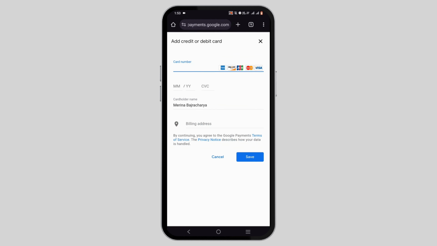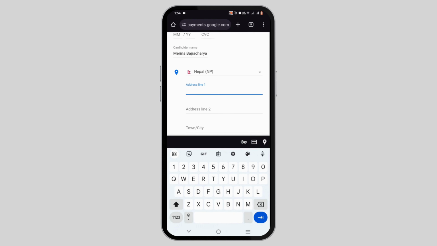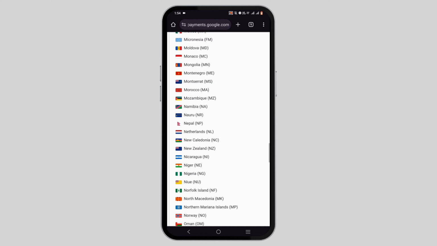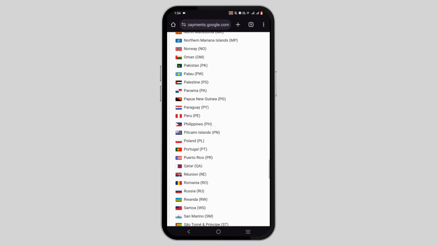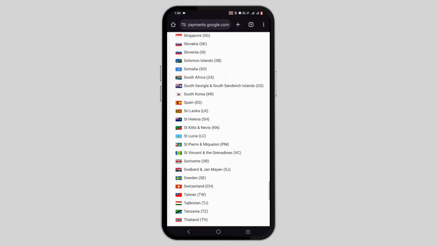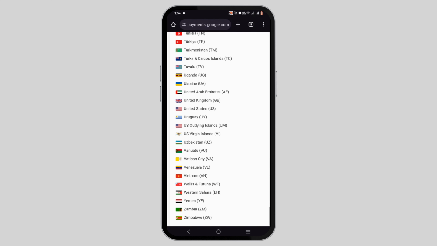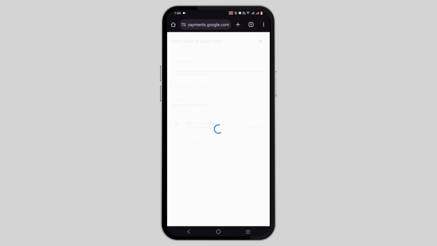In this section, you will go ahead and enter your card number and everything that is needed about the description of your card. However, the most important part here is the billing address. So right here, it is set in my default country. So you have to tap on it and select the country that you want to change in your Google Play Store. So for the sake of this video, I'll be choosing the option of United States.